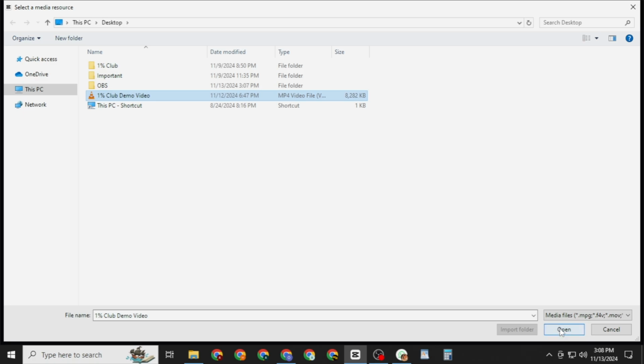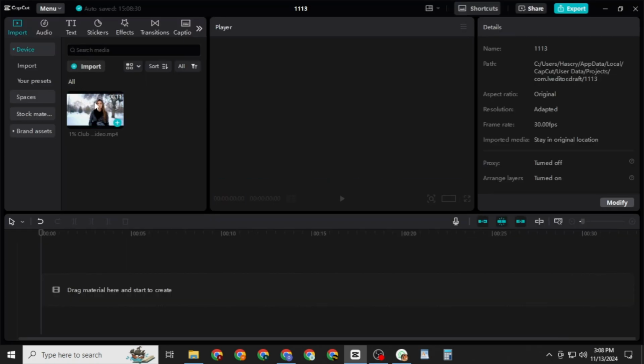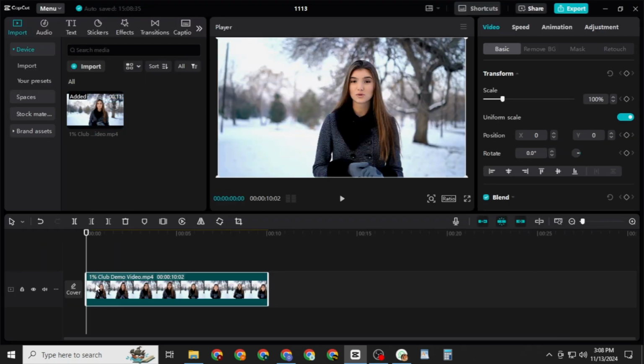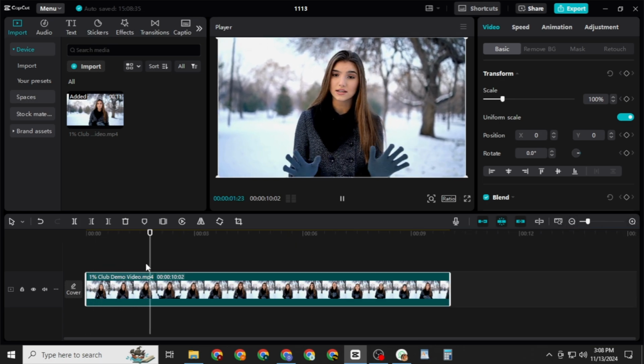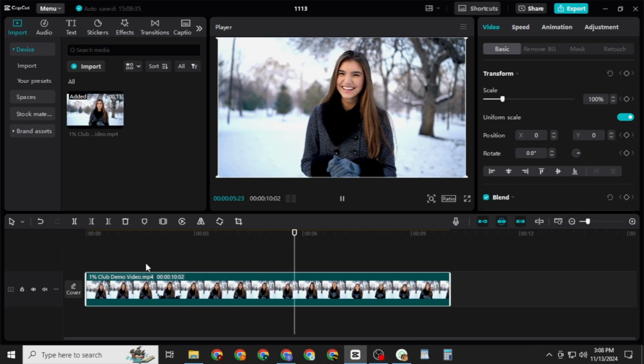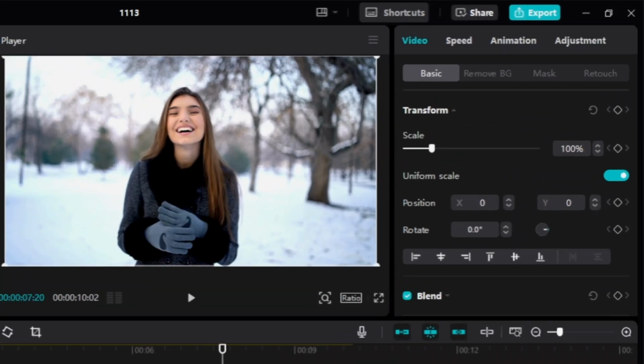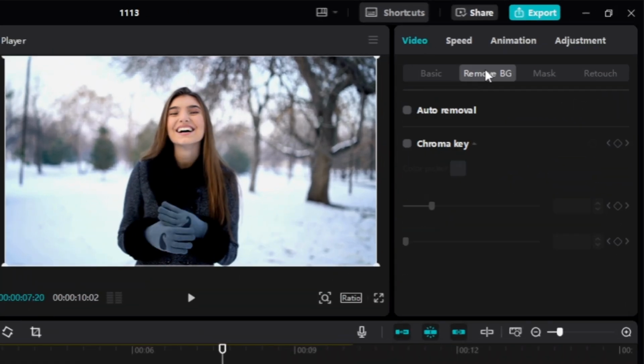First of all, import that video into the CapCut, then drag to the timeline. This is the video with random background. Here in the top right corner side in the video section, tap on Remove BG here.